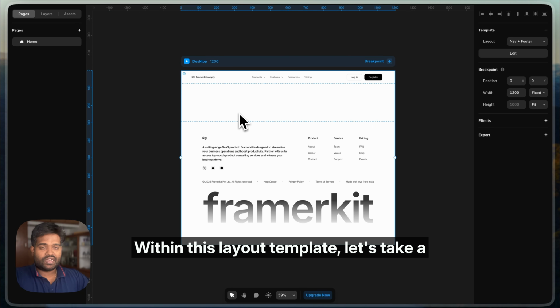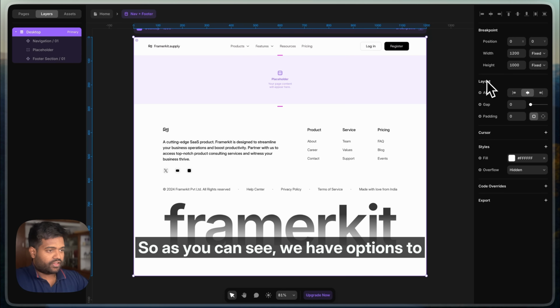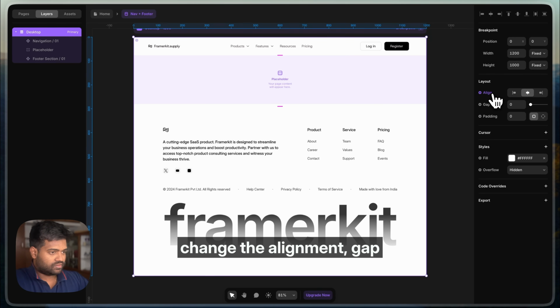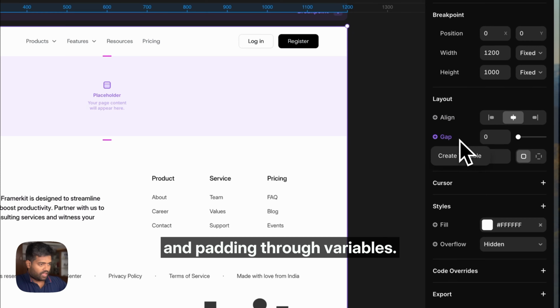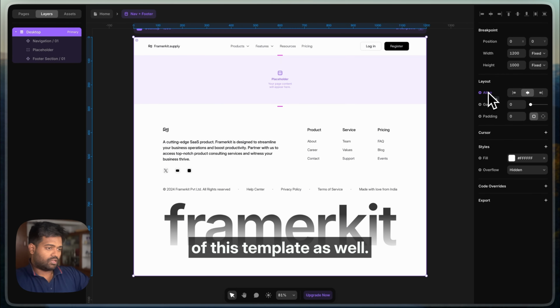Within this layout template, let's take a look at the options on the right sidebar here. As you can see, we have options to change the alignment, gap and padding through variables. We can access them outside of this template as well.